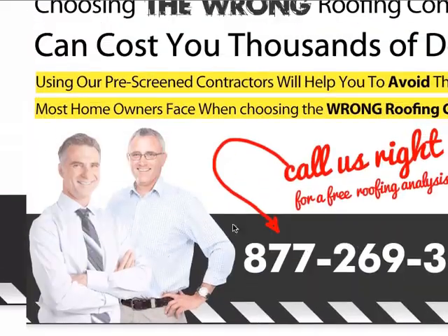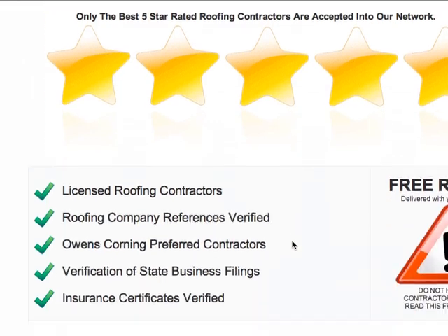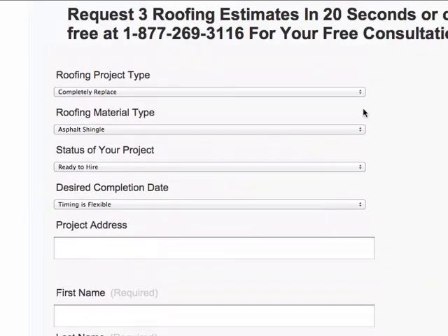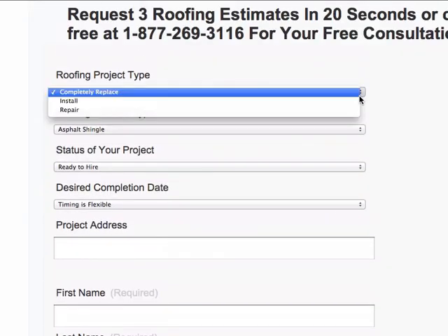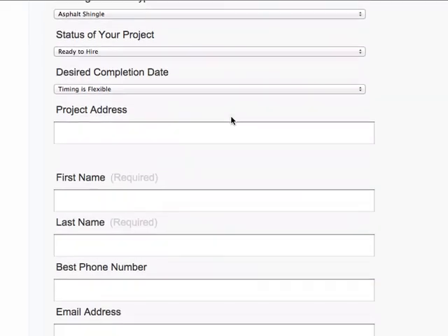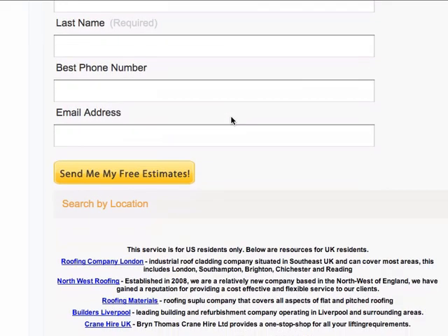I mean, I would have a click to call up here, but they're probably doing pretty good. Free report delivered to you. Here you go. They're setting themselves up like Service Magic. Okay. Request 3 free. So we know exactly what they're doing here. Request 3 roofing estimates in 20 seconds, or call us toll free. All right. So that toll free number, they're going to filter those leads out, sell the lead 3 times, and collect the payments.